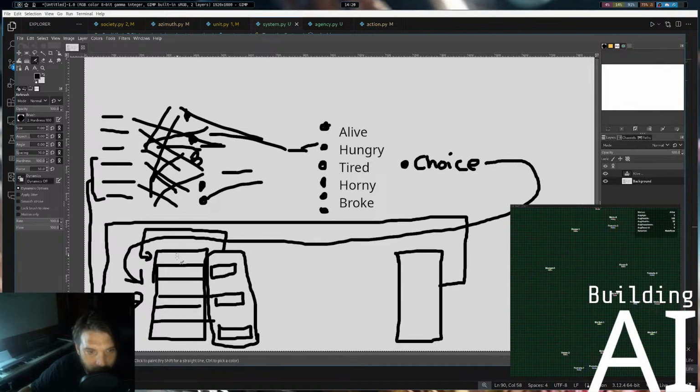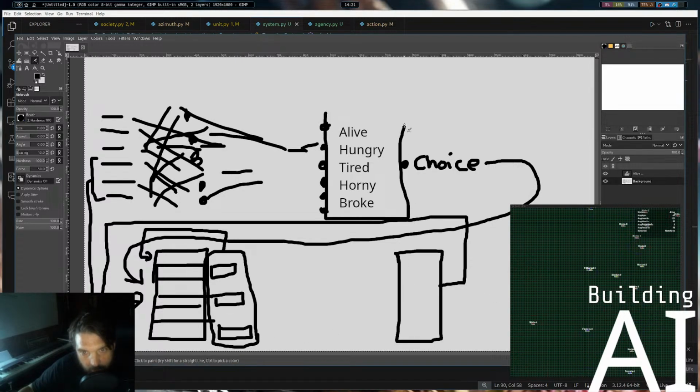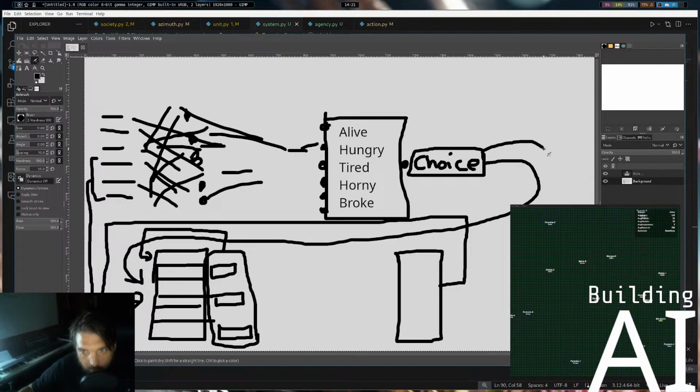Our targeting system is going to be plugged into the Q table alongside the choice. So the choice from here will also, this is a horrible drawing, but it will also end up here in this targeting system, or rather we'll end up with a choice and an action.